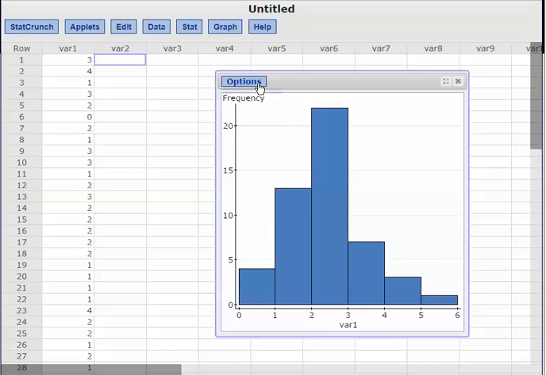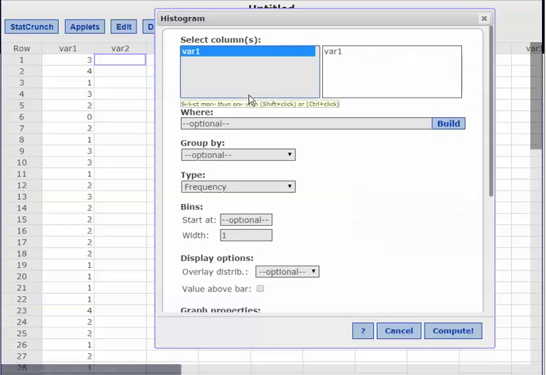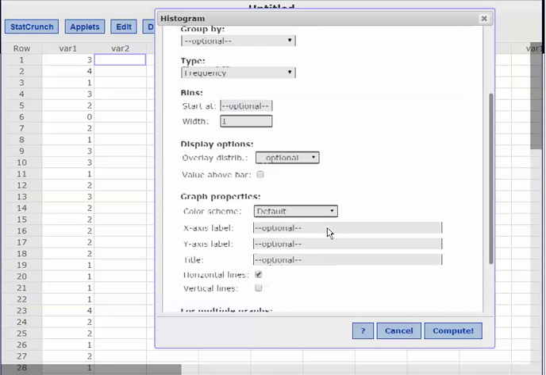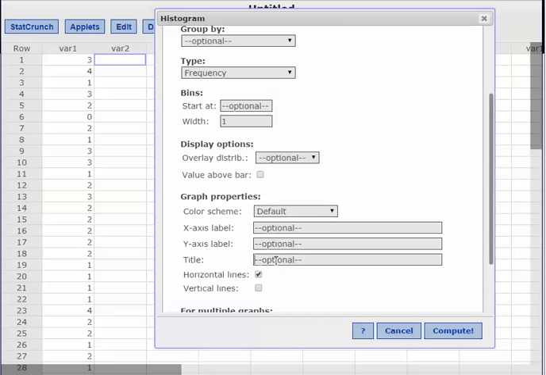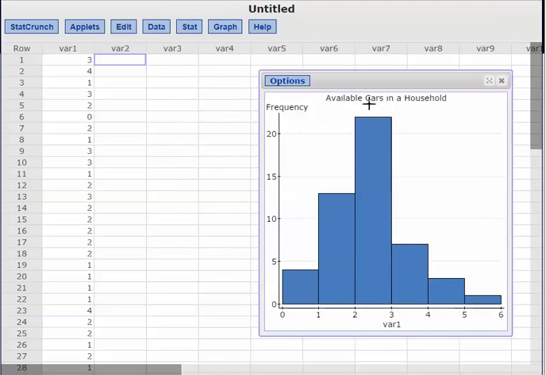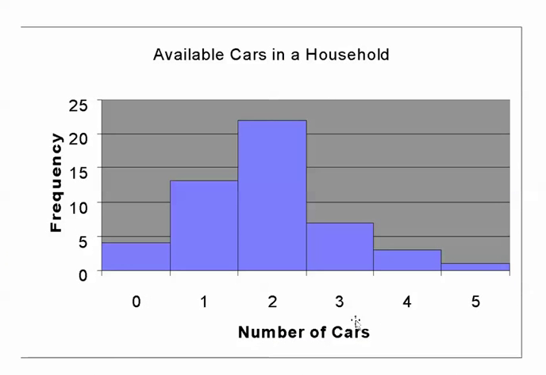So to change that, I'll go to Options, Edit. And if I scroll down here, there's the title down here. I'll type in available cars in a household. And we'll hit compute. And so that puts in the title here. And I want to change the x-axis label to be number of cars.